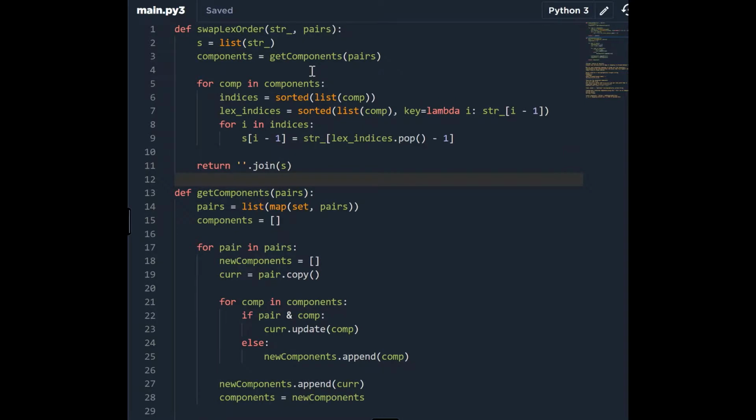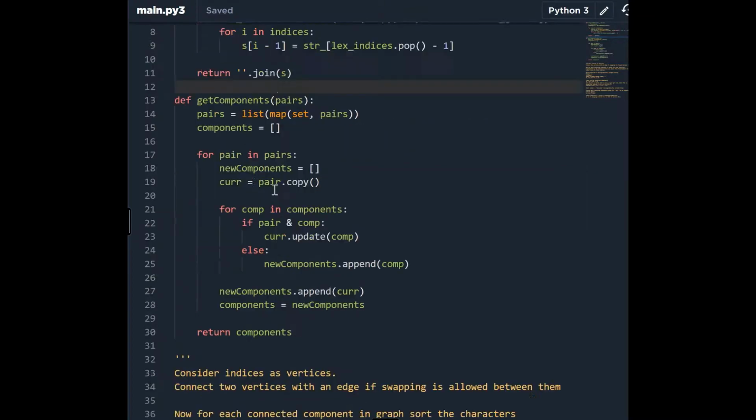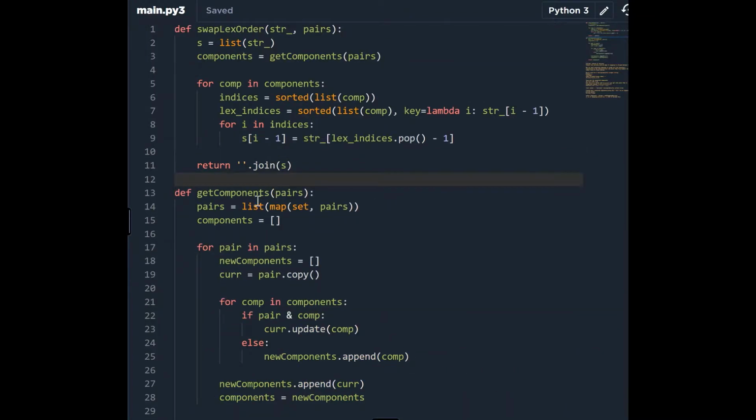And so this solution is in Python 3. As you can see, we have the swapLexOrder function, which takes a string and a list of pairs as its arguments. And we convert this string into a list so that we can use it later on. Then we have these components, which we get using this getComponents function. This getComponents function takes the list of pairs, and we convert these pairs into a list of sets, and then we keep track of the components in this list.